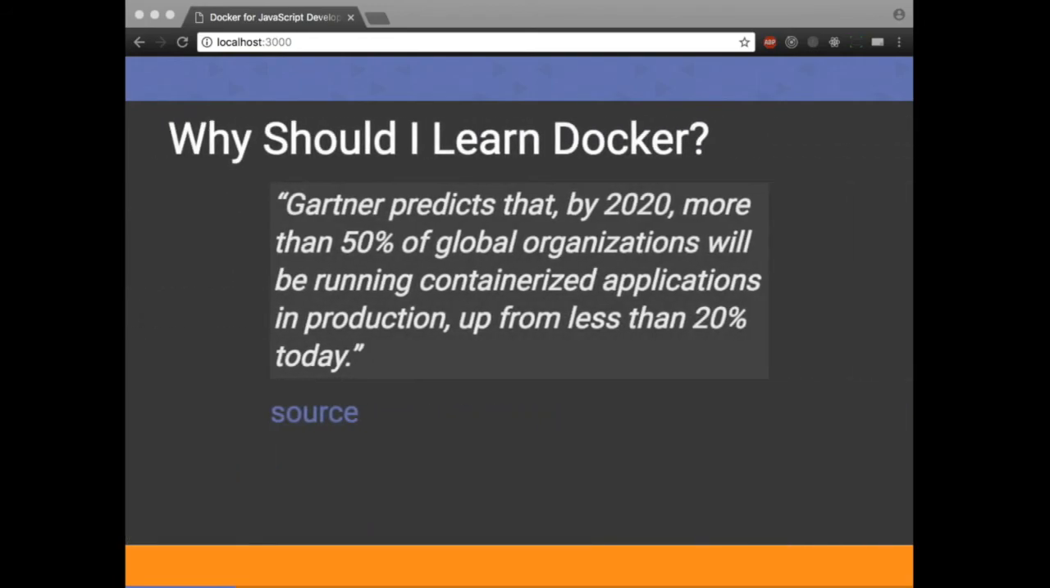Now, why should you learn Docker? We'll go into a couple reasons of why we should, but first reason, I saw this on Twitter recently. So Gartner predicts that by 2020, more than 50% of global organizations will be running containerized applications in production, which is up from less than 20% today. So even as developers, Docker and containers have the biggest impact for DevOps people, but even for developers as well. If this is the way that technology is going, if we're moving in this direction, even if we're not DevOps people who are responsible for getting that code into production, we should at least be familiar with what's going on behind the scenes.